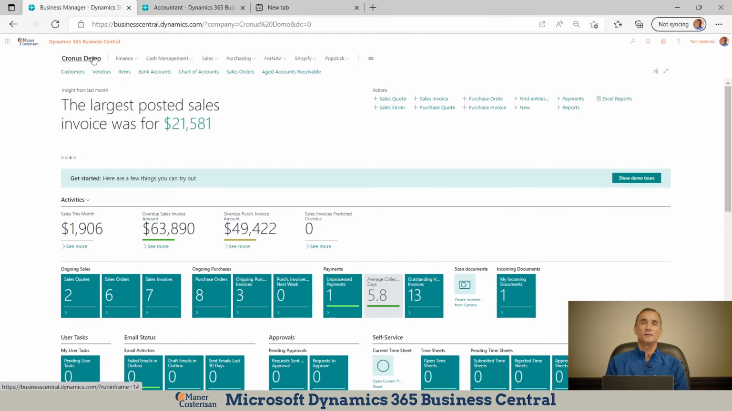And it makes your life easier using tools that you know, and it's all part of the Microsoft Office suite along with Microsoft Business Central.